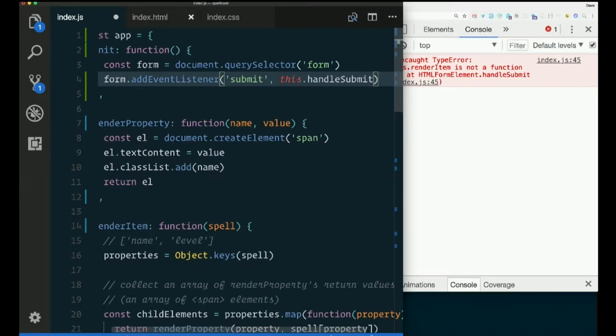JavaScript called it for me when an event fired. So the way handle submit was actually invoked was as an event handler. And when a function is invoked as an event handler, this is bound to the event target, even if it's a method. Doesn't matter. If it's acting as an event handler, this is going to get bound to the target of the event. So it's going to be the form.